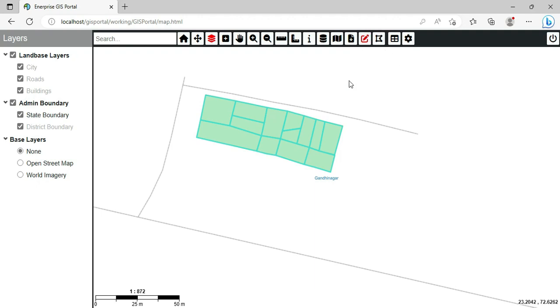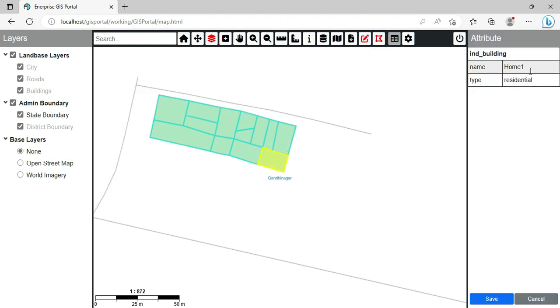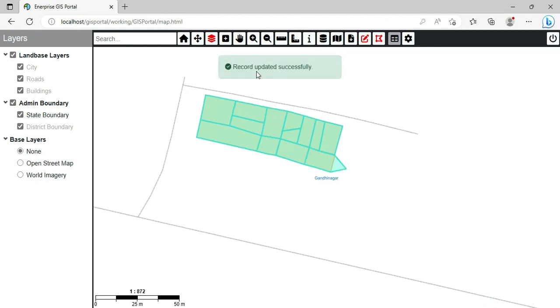Now let us do a little bit of editing. So I'm clicking modify feature. I'll select this feature. I can modify the attributes over here. So from residential I will change it to commercial. So I'm changing the attribute, as well as I can modify the shape. Let us make it like this. Now I will save this feature. So record has been updated successfully. Now I'm doing stop editing.